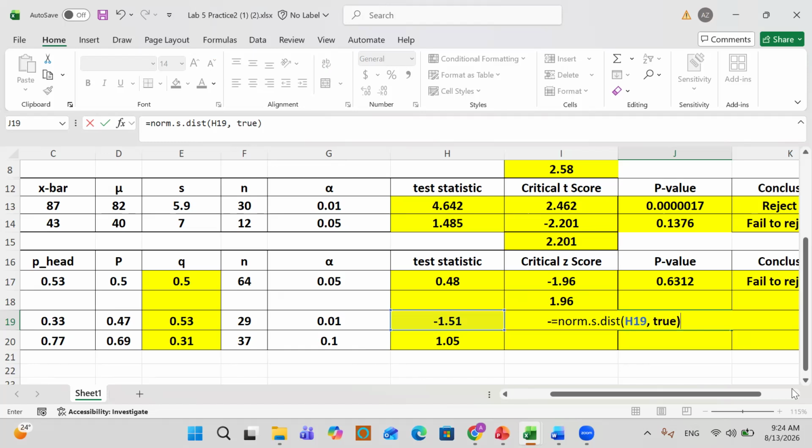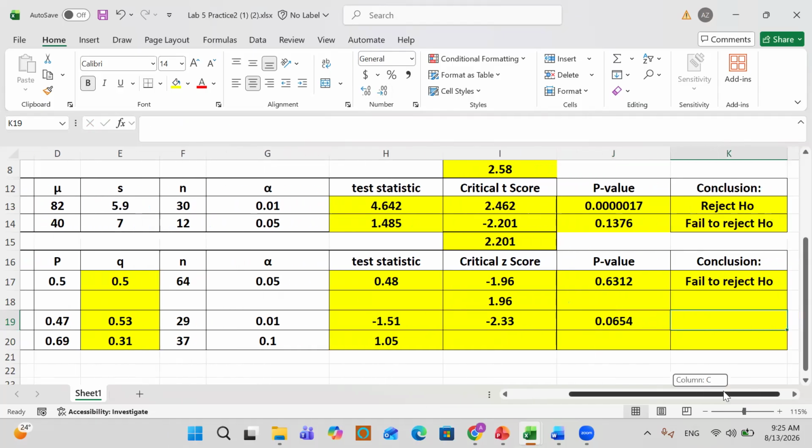And we should hit enter, we got this, right? It's 0.0654. Yeah. And this is much bigger, right? This is bigger than alpha. So again, we fail to reject the null.